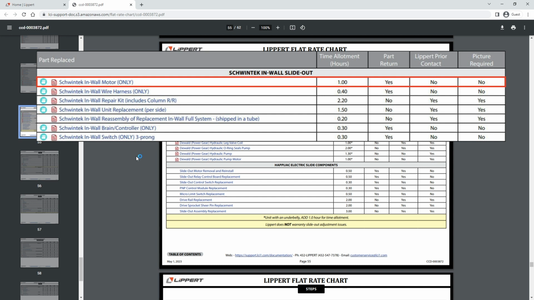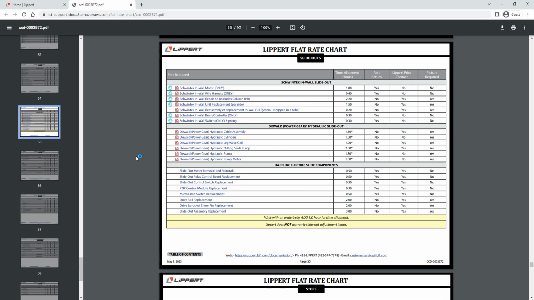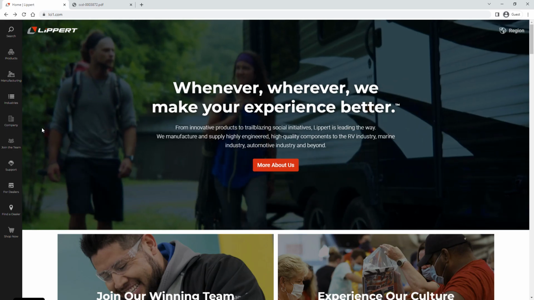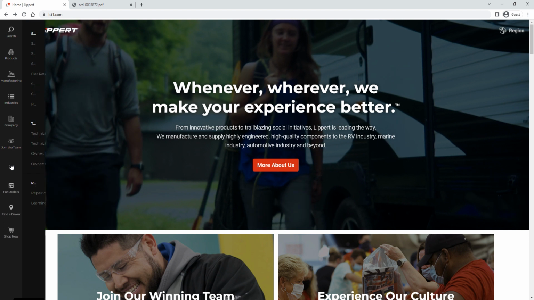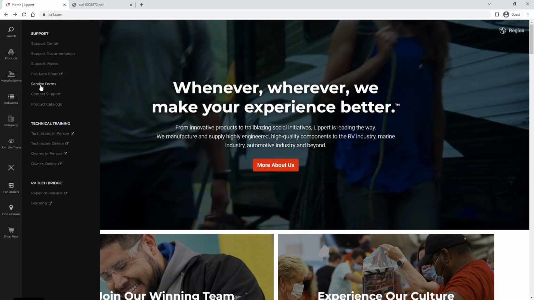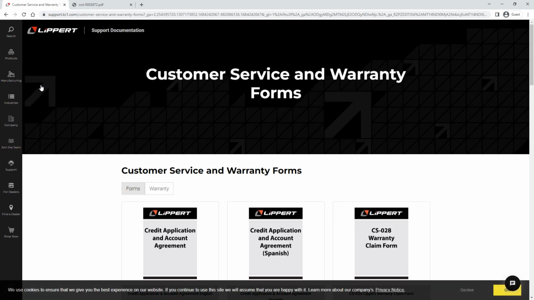Once the work has been completed, you will fill out a work order form that is specific for your dealership or a warranty claims form that can be found on the website. You can find it by going to the home page, and in the navigation select Support, Service Forms, and then the Lippert Warranty Claims form.